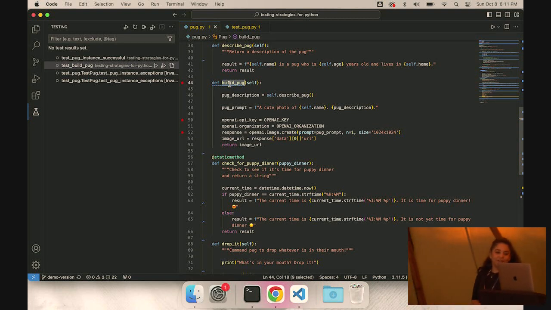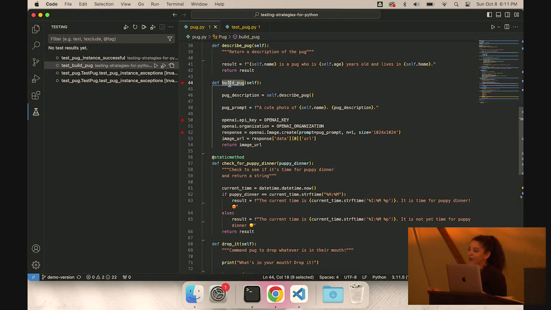Okay. So we also have build-pug, which, like I said, makes a call to the OpenAI. So that's a real API call that costs real money, and we don't want to blow our budget testing Build-A-Pug, right? That's just kind of a bummer. So how do we get around that? Moreover, we don't need to test OpenAI. We're trusting that OpenAI has written their tests and that their API works as expected, so we don't need to test it.